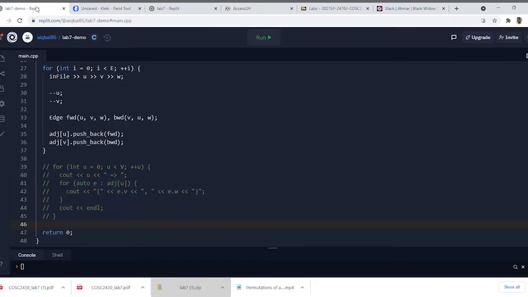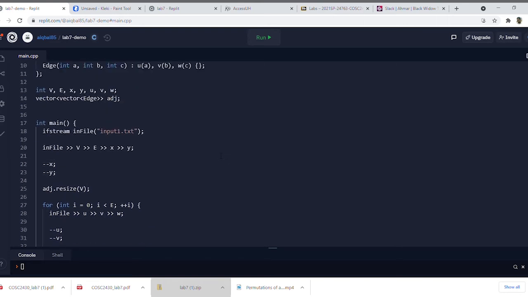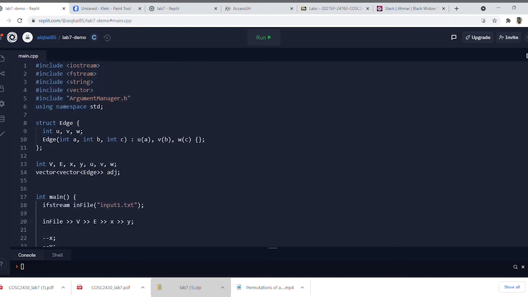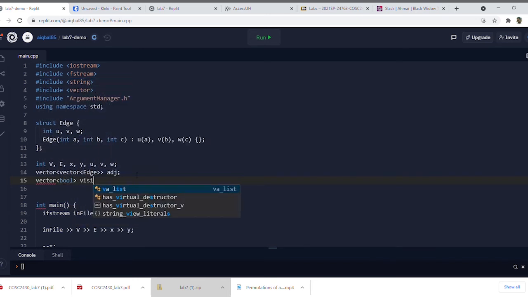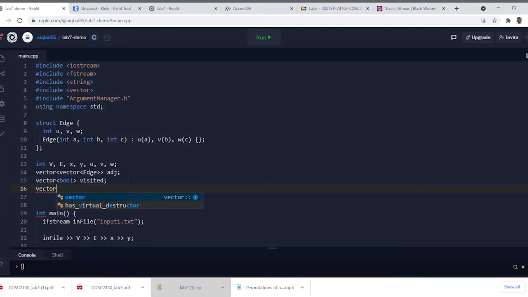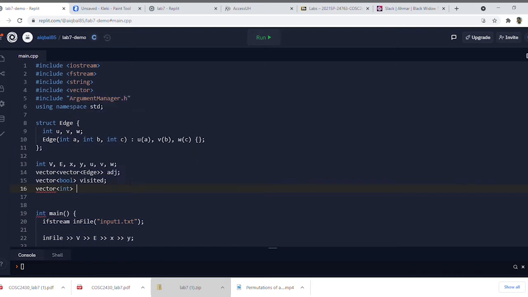Okay, we'll keep this here just in case we have to debug later, the print code. So first we need an adjacency list of, not an adjacency list, just a regular vector, a vector of booleans, which we're going to call visited. Okay, and we also are going to need a vector of ints, which will be the cost, the minimum cost to get from the node to y.